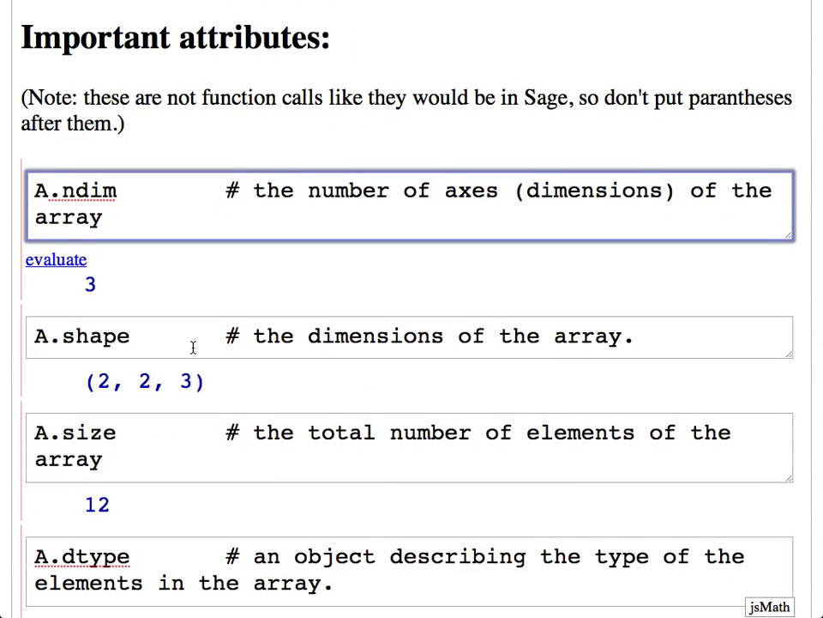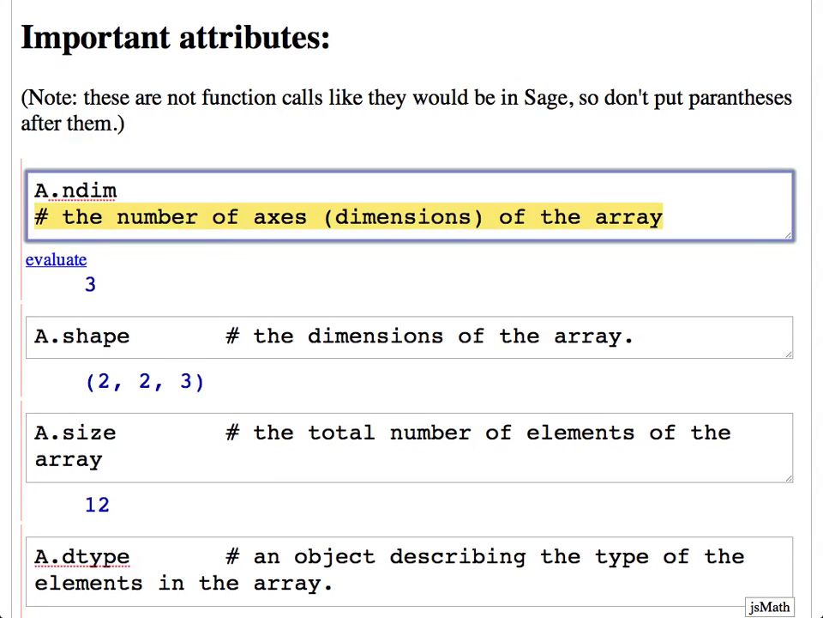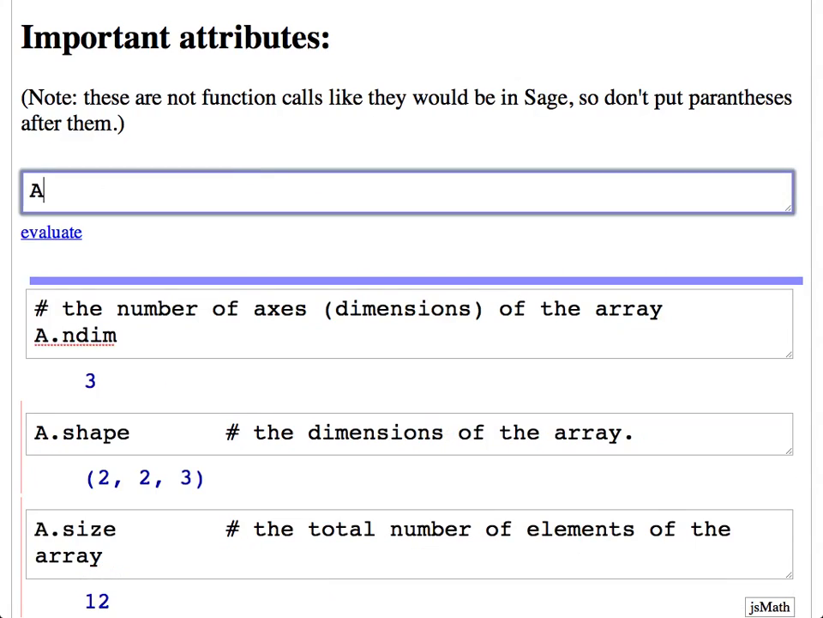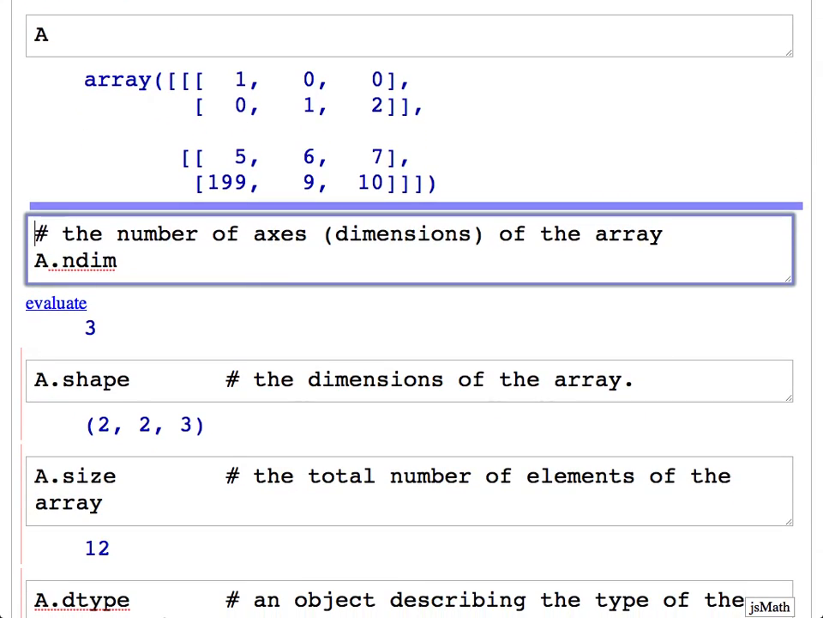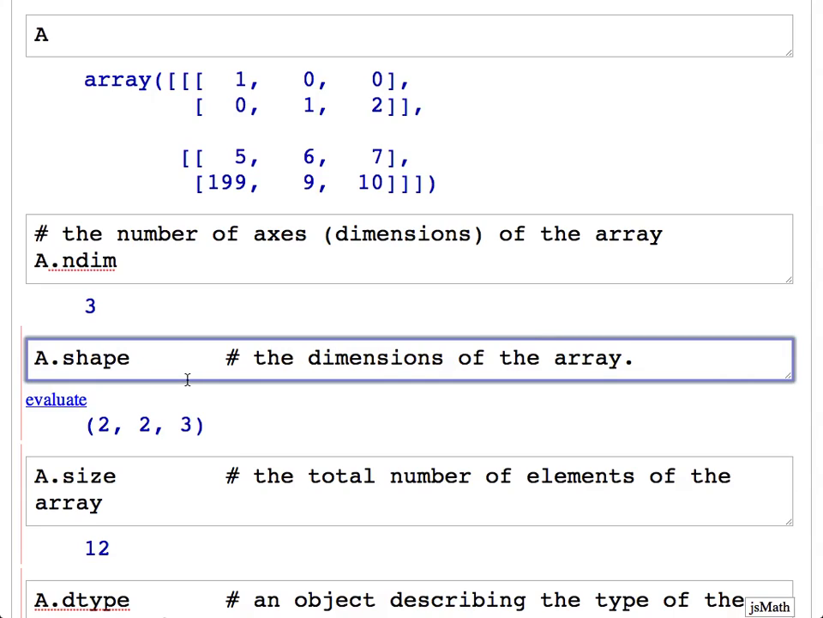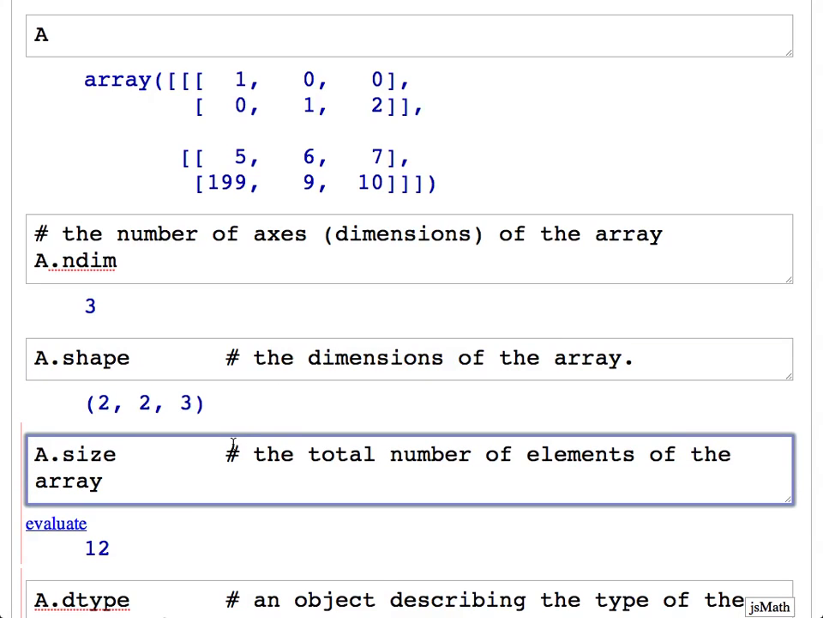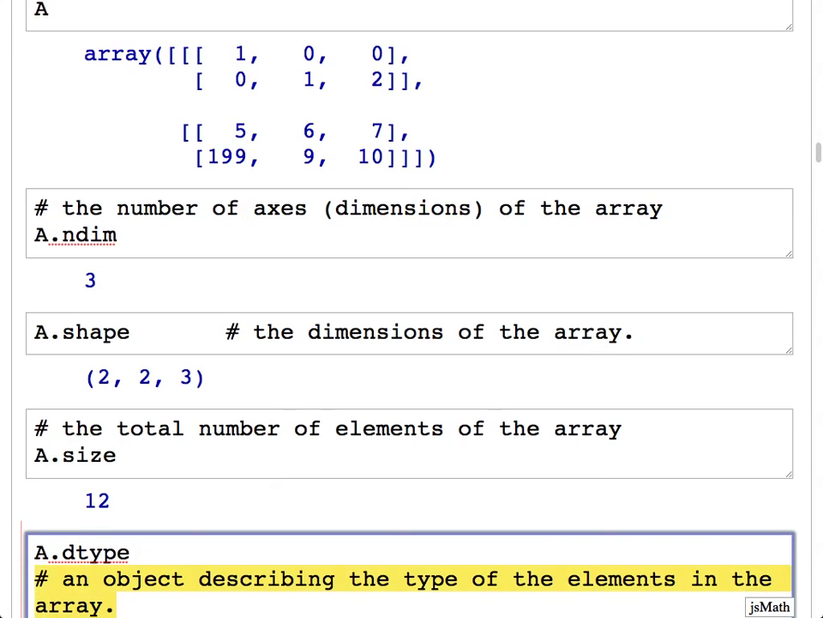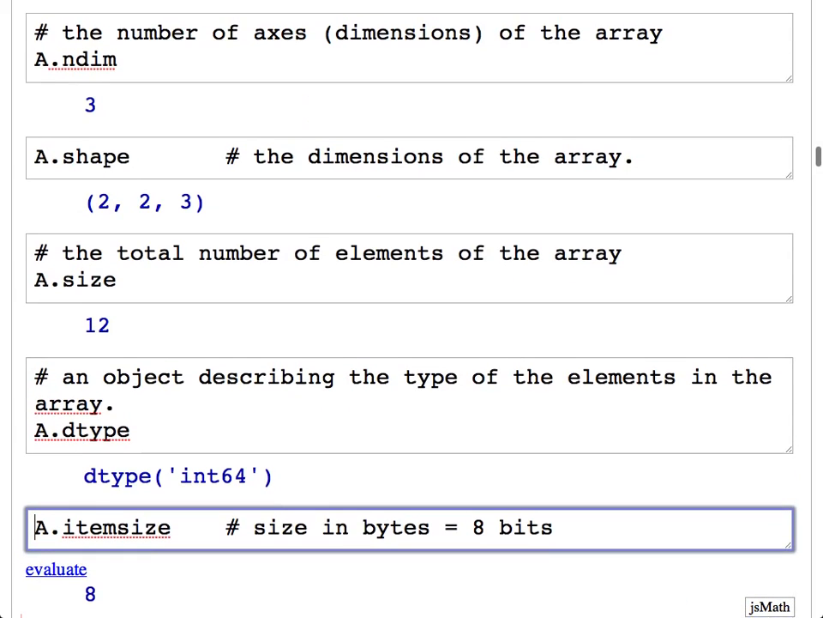And now here are some of the important attributes, which I hinted at there. So the number of axes, dimensions of the array. So for the array A that we were using, remember, it was two by three matrices. And so that has three different axes. So when you index it, you give a three tuple. Let me just print out A since we're using it a whole bunch. So the number of axes is n dim. The shape, that's the thing we're resizing. The size is just the total number of elements. And the D type, that describes the data type of the elements in there.